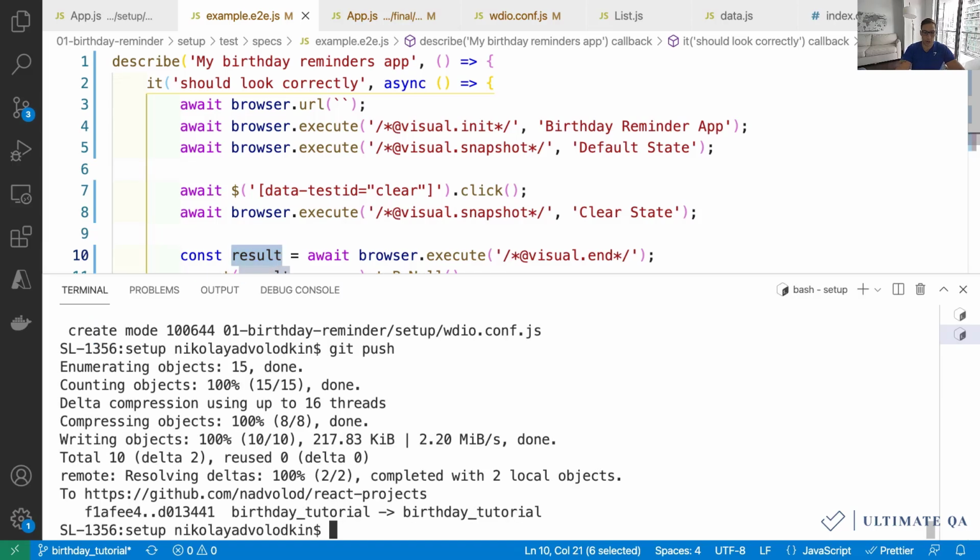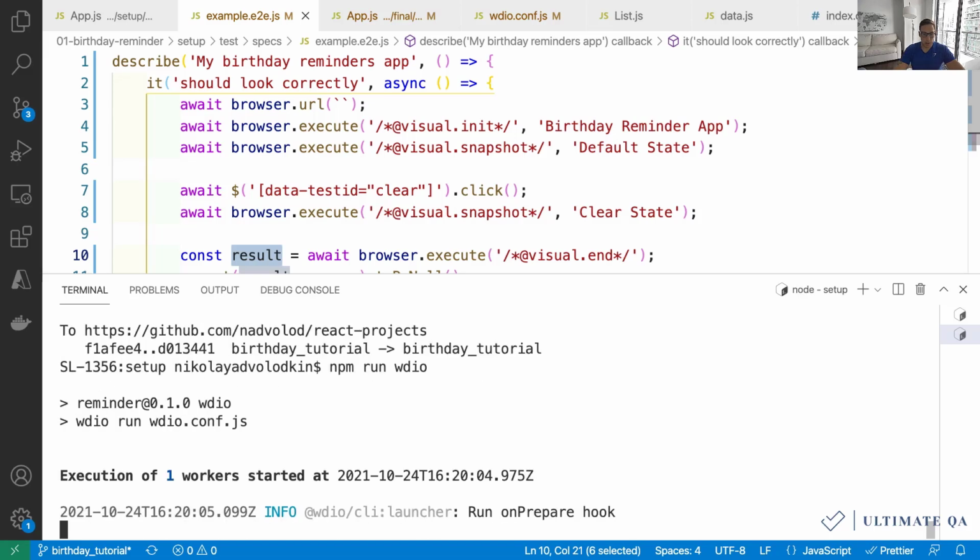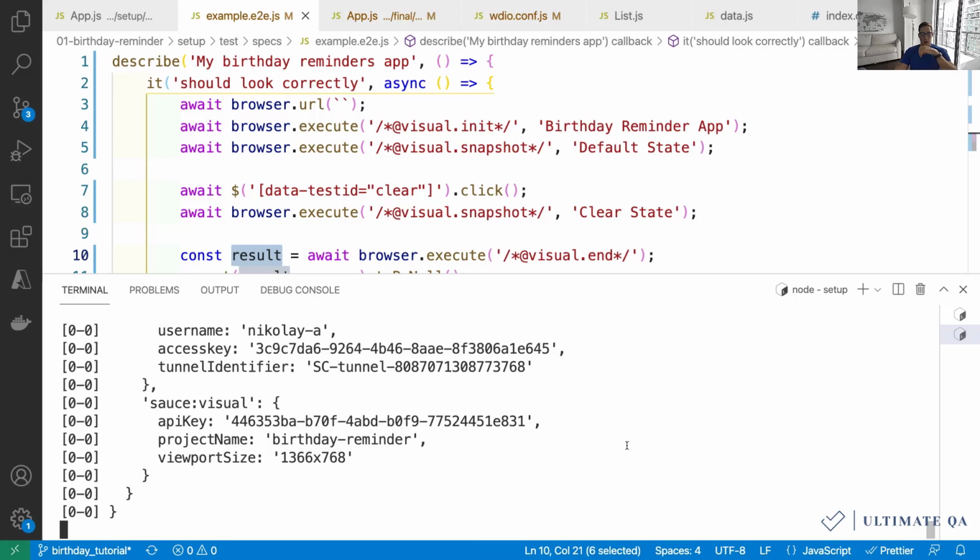Let me pull up the terminal here. So we are just going to do npm run wdio. It's going to start up here. If I didn't break anything, it's gonna start running. I think it's already running, but give it a moment. All right, there it is.